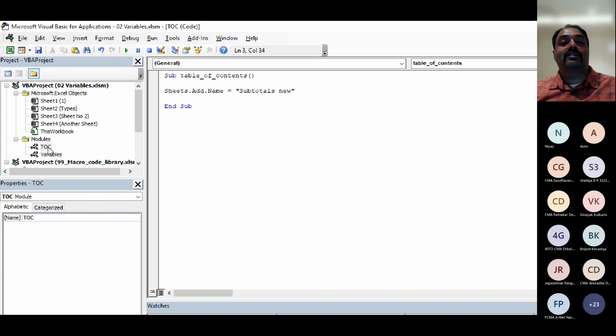So this is going to be my first line. Okay, spacing is not important, whether you give a space or you don't give a space. Spacing is only for my clarity. So you need not have any space in between two lines. That is also okay. So Sheets.Add.Name equal to Subtotals New. In our case, we don't want Subtotals New. What we want is Table of Contents. So whatever name you desire, that you type. Make slight changes whenever appropriate. Okay, are you with me?